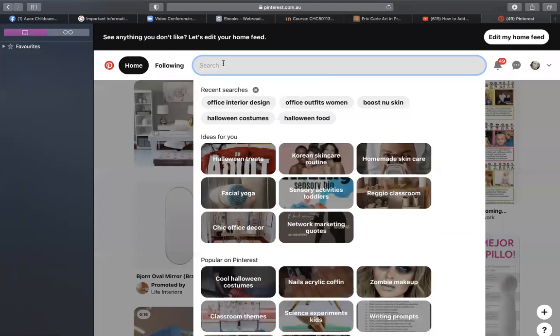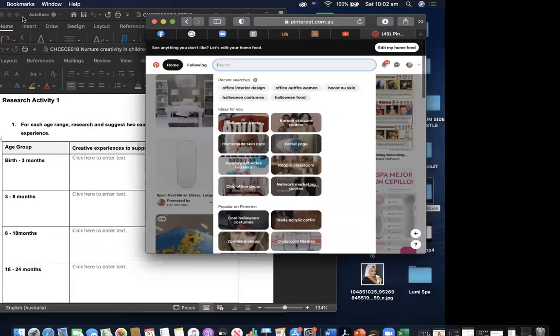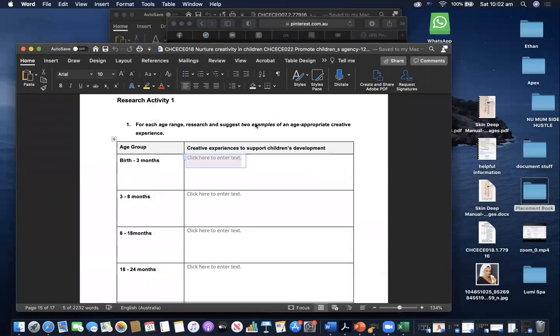And then you can just search, okay? So you can search like, I'm just gonna go back to the question now, sorry. Creative experience for birth to 3 months, okay?